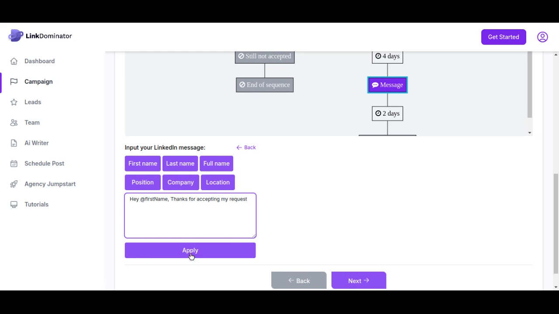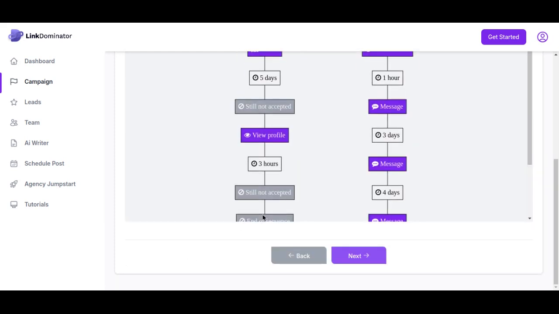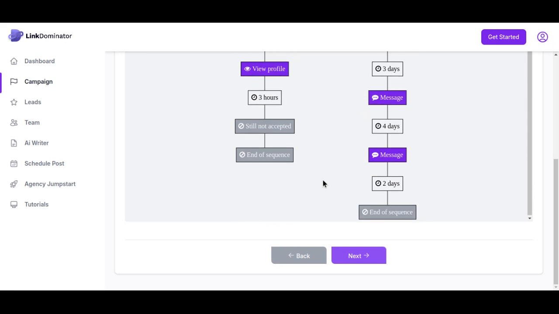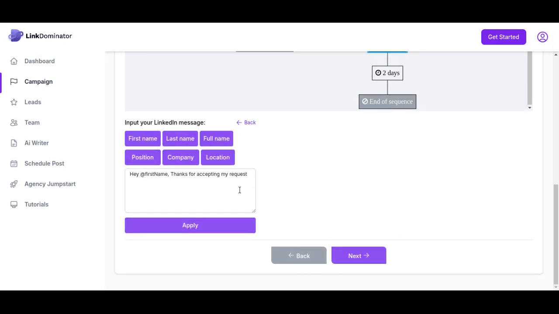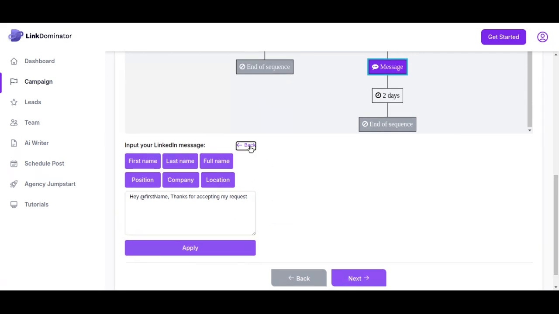So once you're done with this, you click on apply. Now you can also, if you want to change it again, click on it. You're going to see the message is still there, right there.